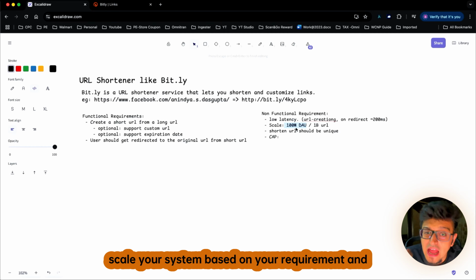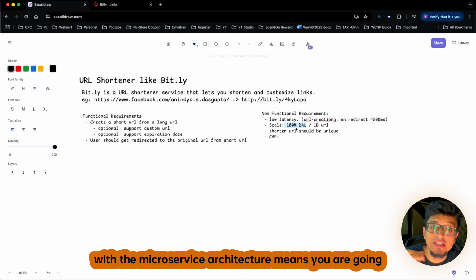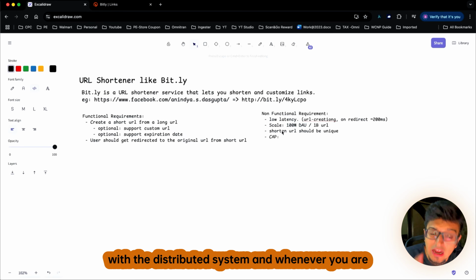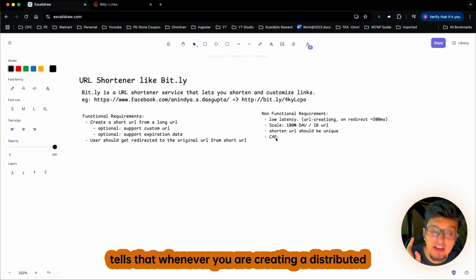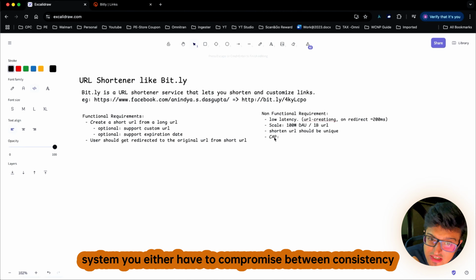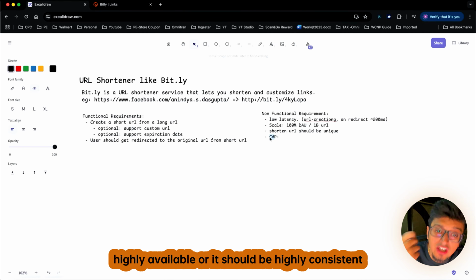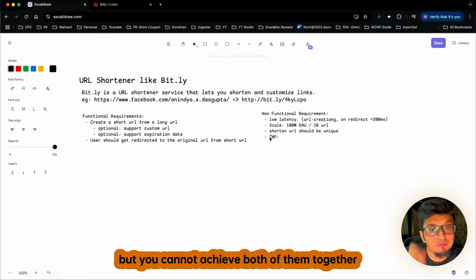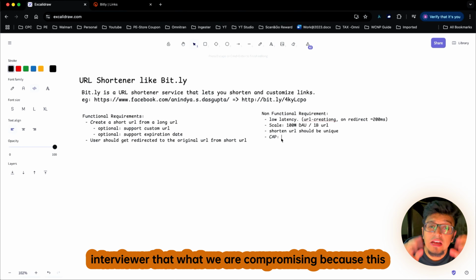where you can scale your system based on your requirement. Going with microservices means going with a distributed system, and for a distributed system the CAP theorem says you have to compromise between consistency and availability. Your system should be either highly available or highly consistent, but you cannot achieve both together. Here we have to discuss with the interviewer what we are compromising, because this is very crucial.